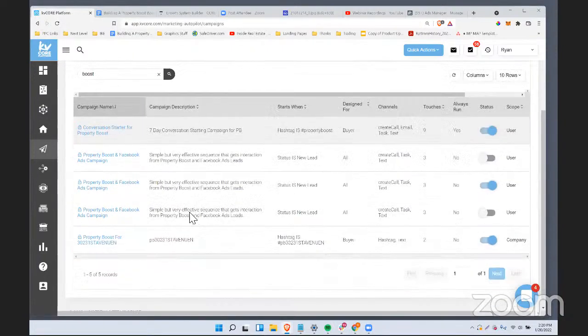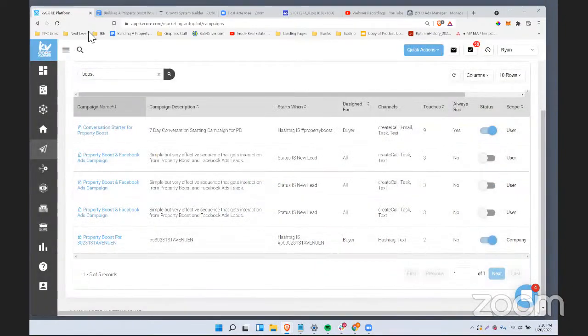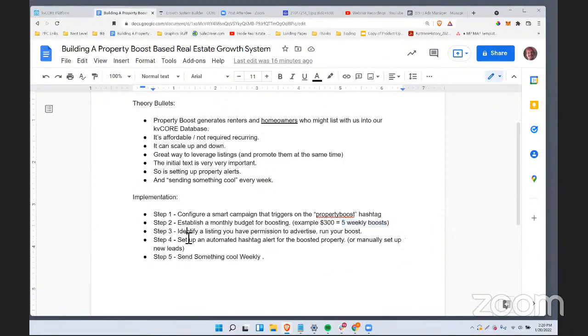Okay, I want to make sure I turn off this other Property Boost campaign there. There we go. Okay, so now let's get to step 3, and that is finding listings to advertise to run your boost. As I said at the top, I don't have any listings, but that's not a problem.